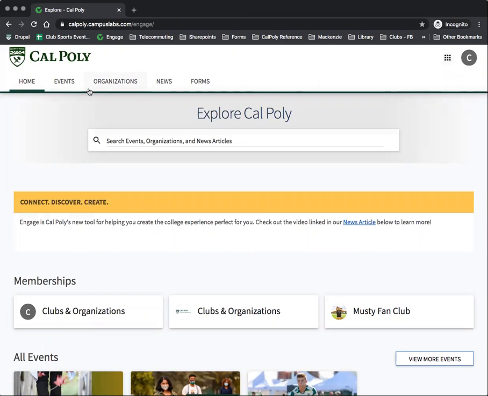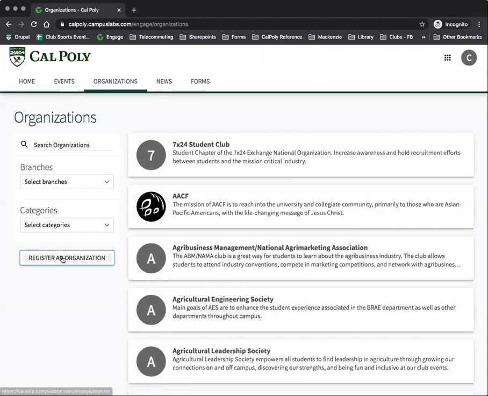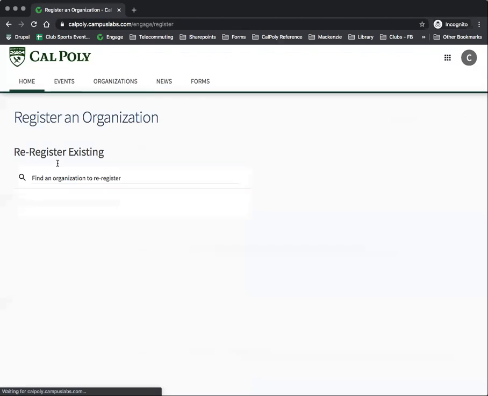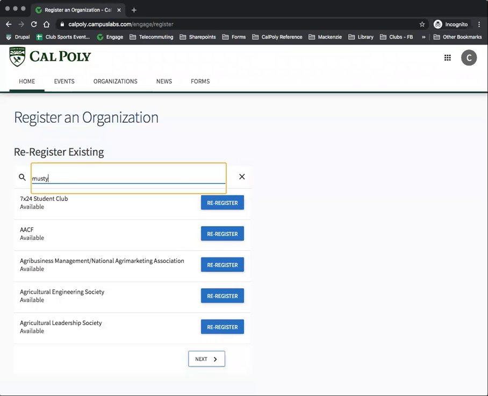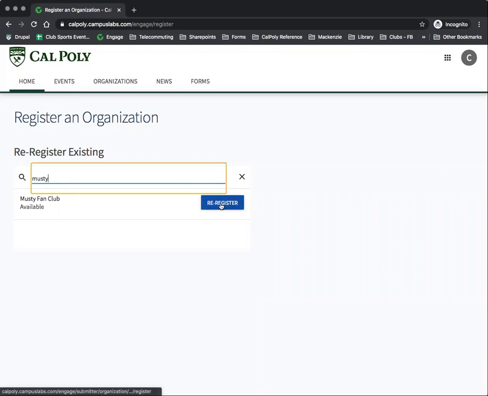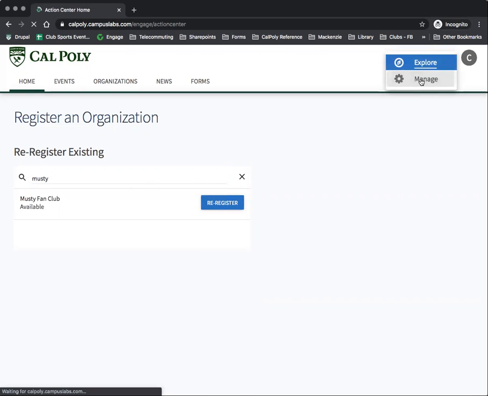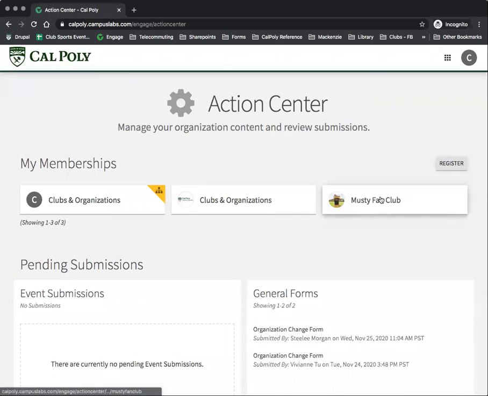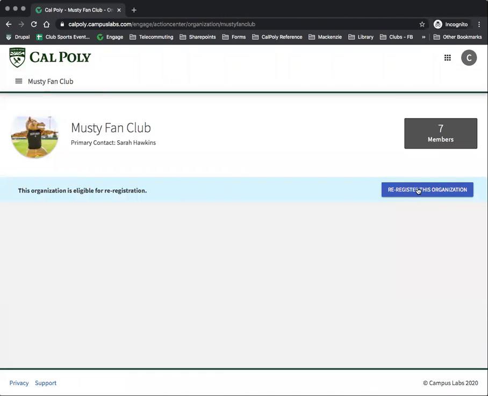There's two ways to get there. First is to go to the Organizations tab, click on Register an Organization, search for your organization, and then click re-register and follow the steps. The other way to get there is from your Action Center, which you can find by switching to your Manage view. Navigate to the club you want to re-register, and then click the blue Re-register this organization button.